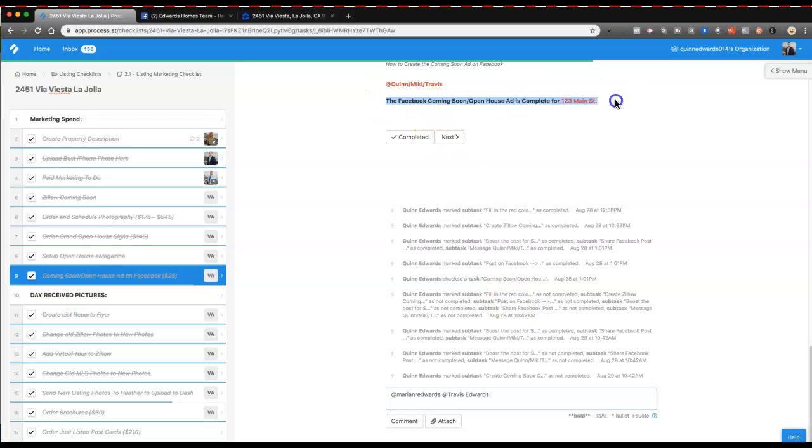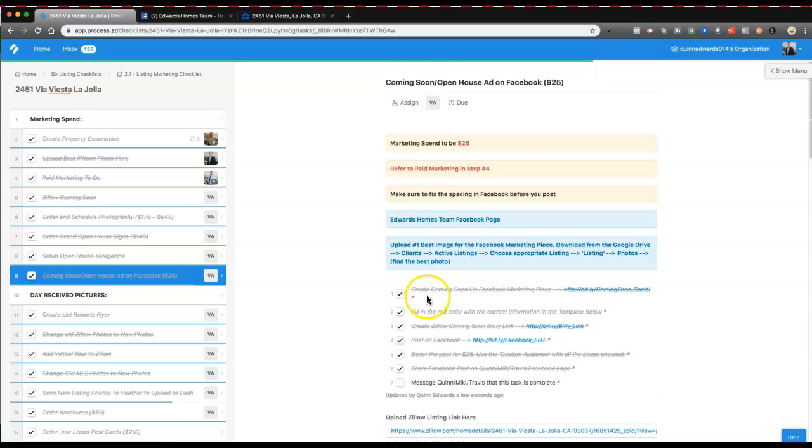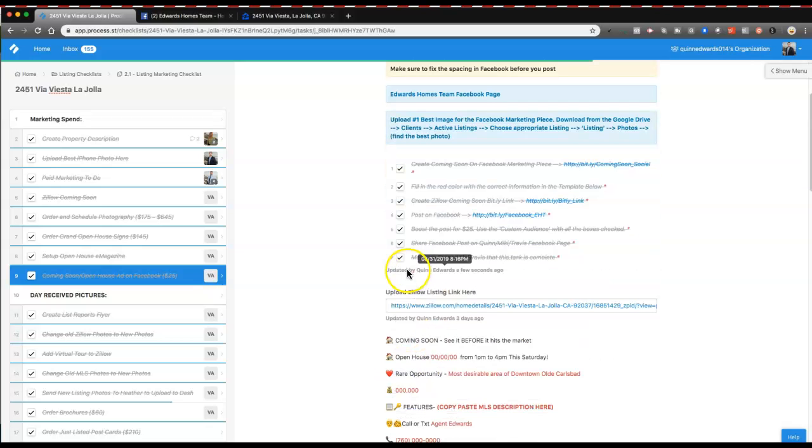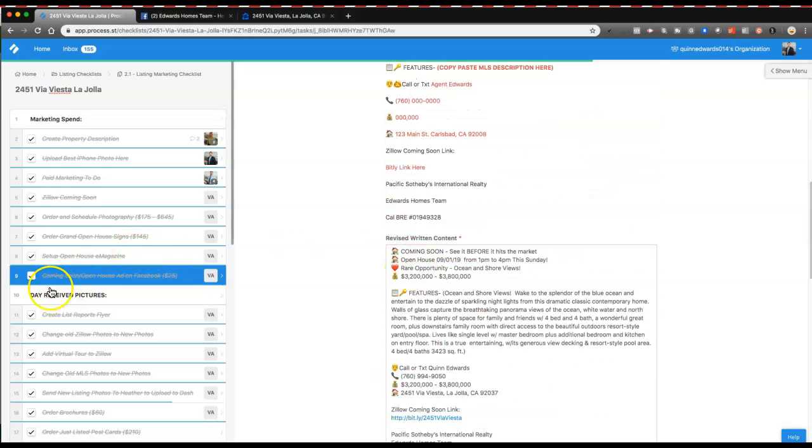And then I give you guys a template of what you would say to us. Basically, you're just saying that you've completed the task. So the Facebook coming soon ad is complete for, and then you got to fill in the blank for Via Viesta, and you press comment. So that's it. We've created the ad, we've done everything, and so this was already checked, but we could check that off and know that we're done. And that's the end of the video.